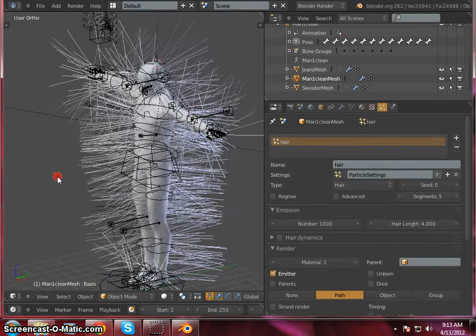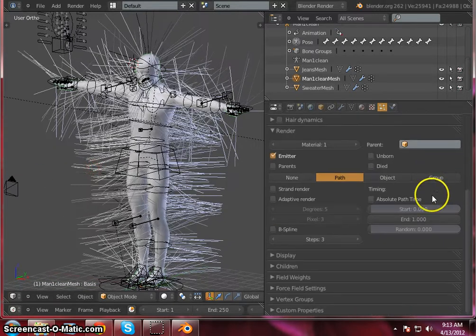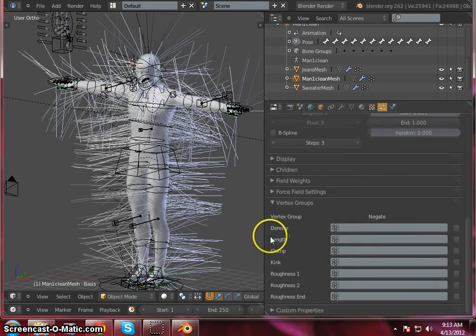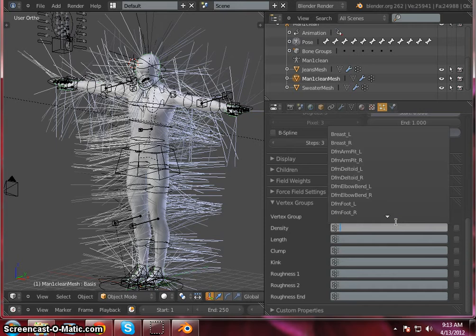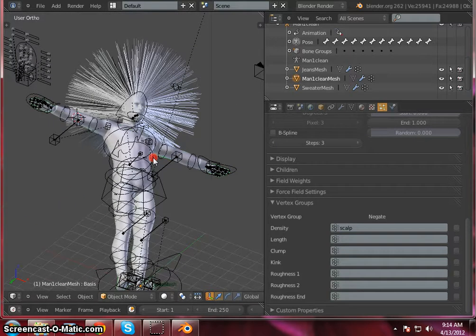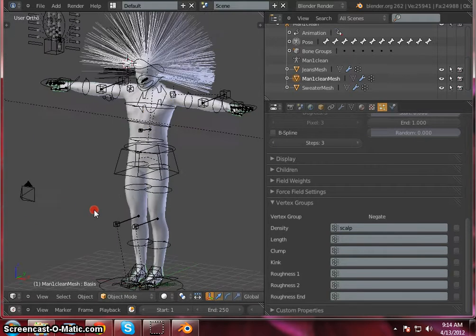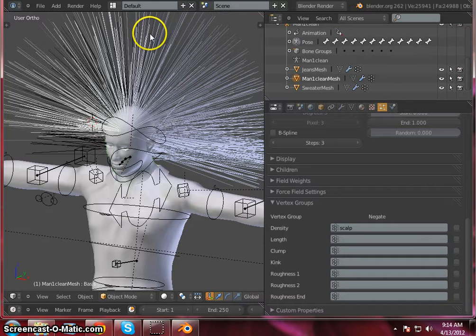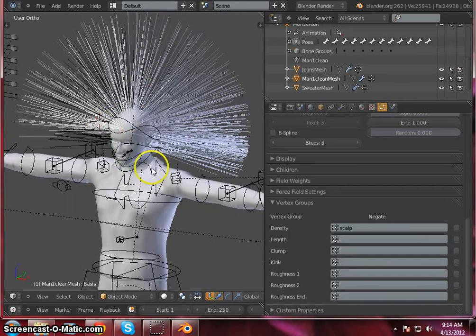Although it's pretty crazy, it's all over the whole body, and that's why we made that little vertex group in the scalp. So down here, in our particles, down at the bottom, there's vertex groups. On this top one, density, go ahead and start typing in your scalp, and set that there. There we go. Now we've got a crazy afro. We're going to change the length and everything. We're actually going to comb it and make it all look good. But we have to do a bunch of things first.